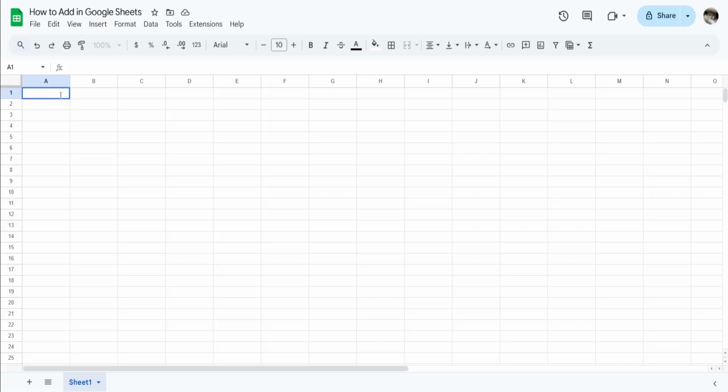Let's say start with A1, and just simply type something like 99. Then we want to add another number here on B1, or it could be A2, up to you. Then just simply type a value like that, or you can type right here 23, right here 25.